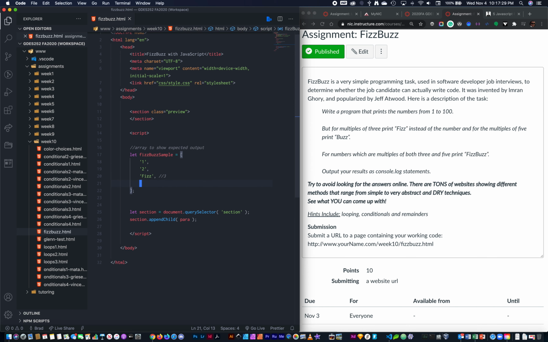And then 4 doesn't fit our pattern here. Then 5 is divisible by 5. So anything that's divisible or multiple of 5 is going to say buzz. And then we're going to go to 6. So 6 is divisible by 3. 3 times 2 is 6. So we're going to say fizz.